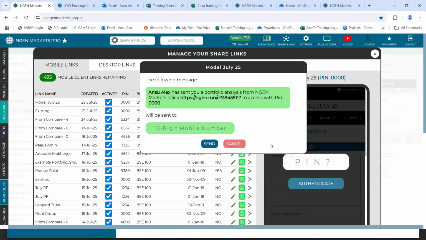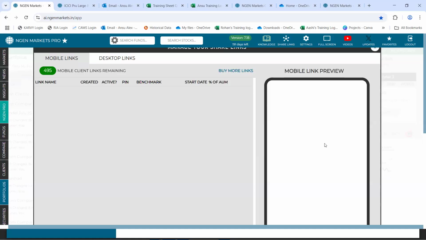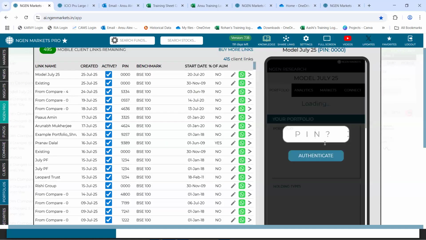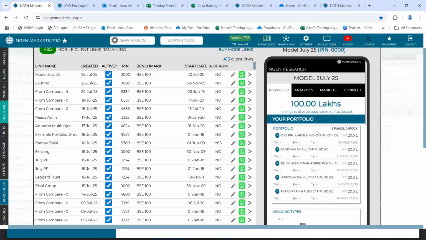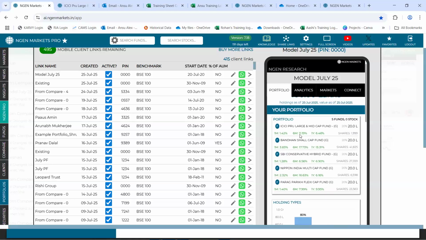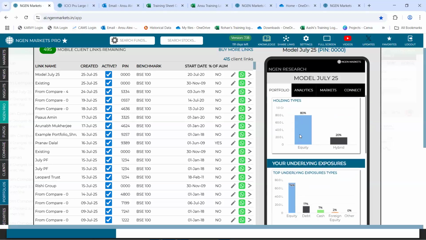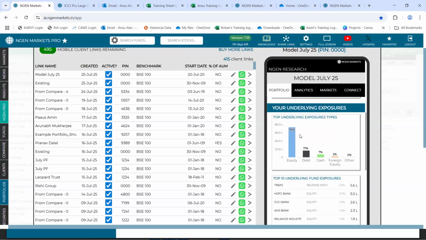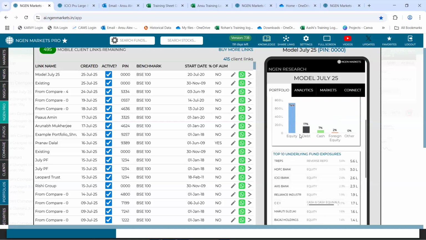Now, how would their portfolio be visible to them? I'll quickly show you a preview of the same. I'm just putting in the pin, and this is how the portfolio will come up. Since this is a mobile view, we show only the important tabs on these mobile based links. The first page shows you the components of the portfolio, the asset allocation, and the exposure.